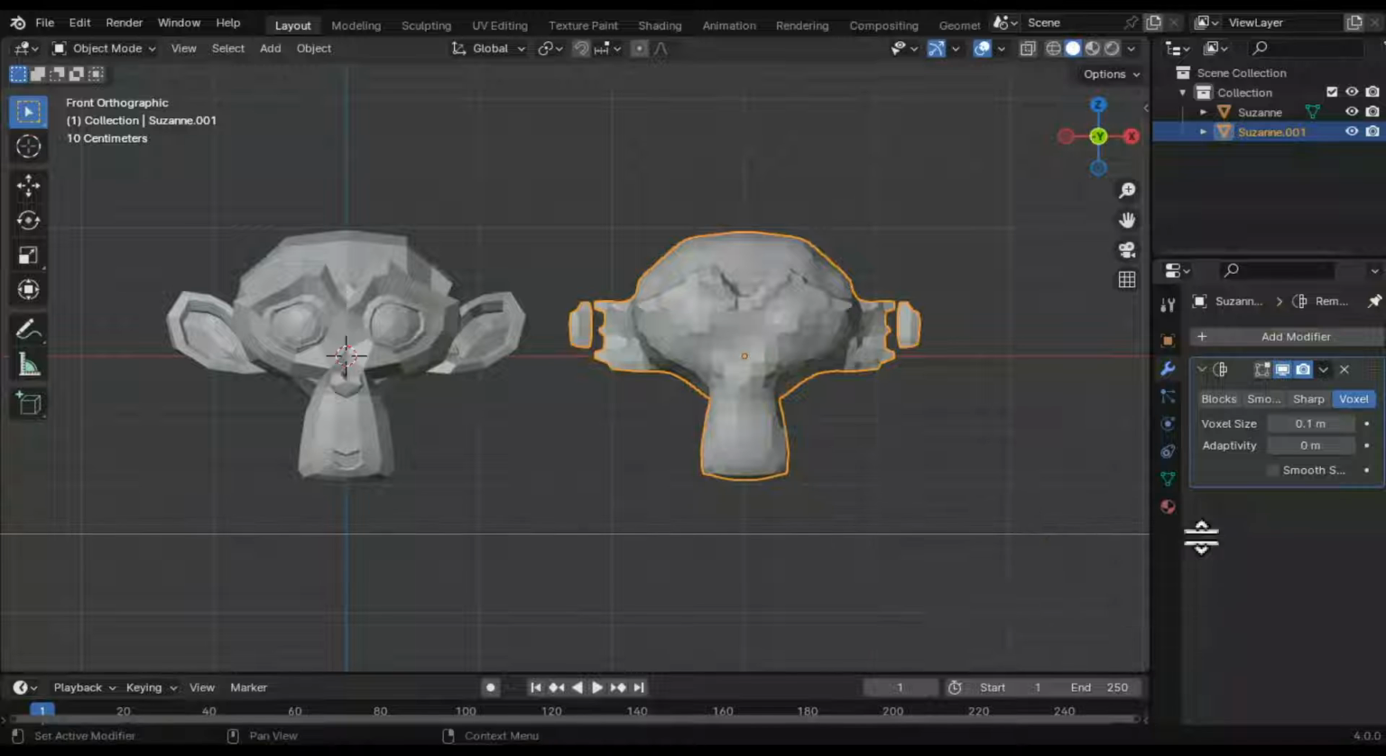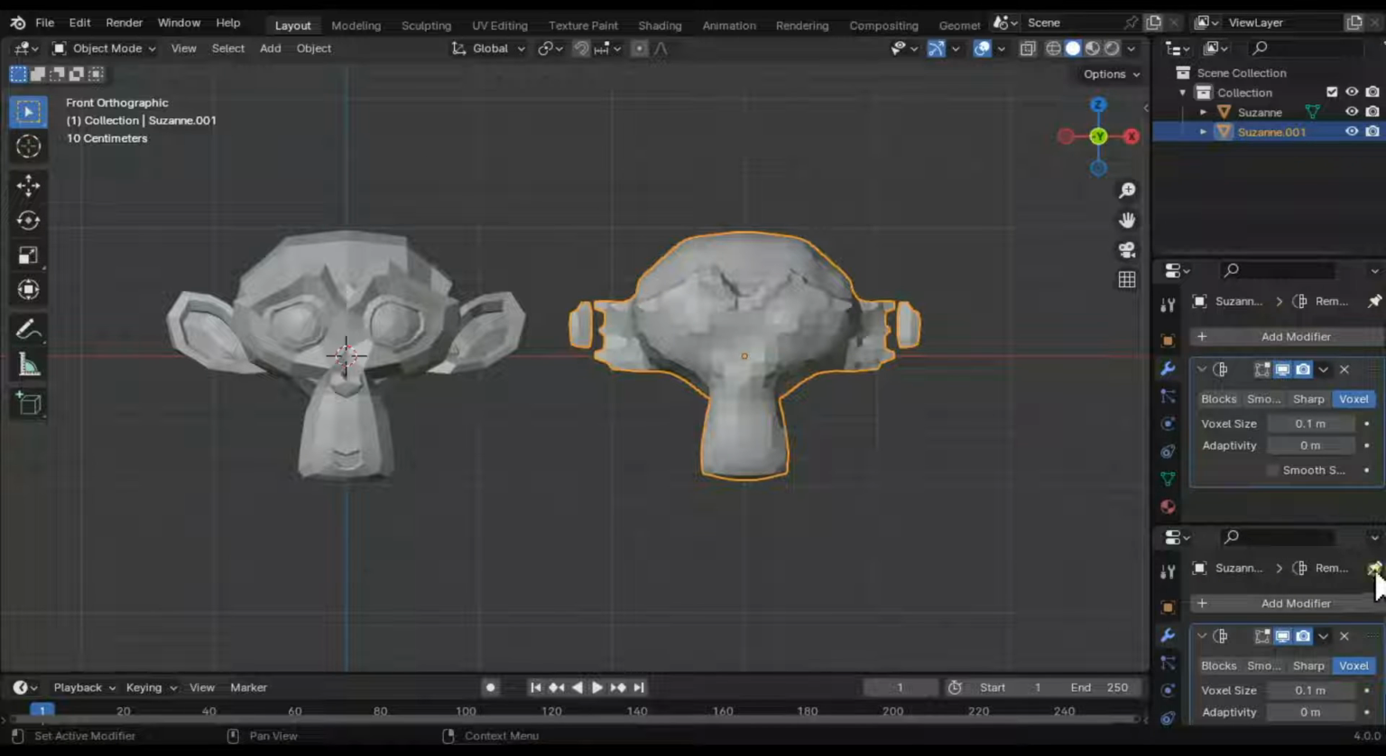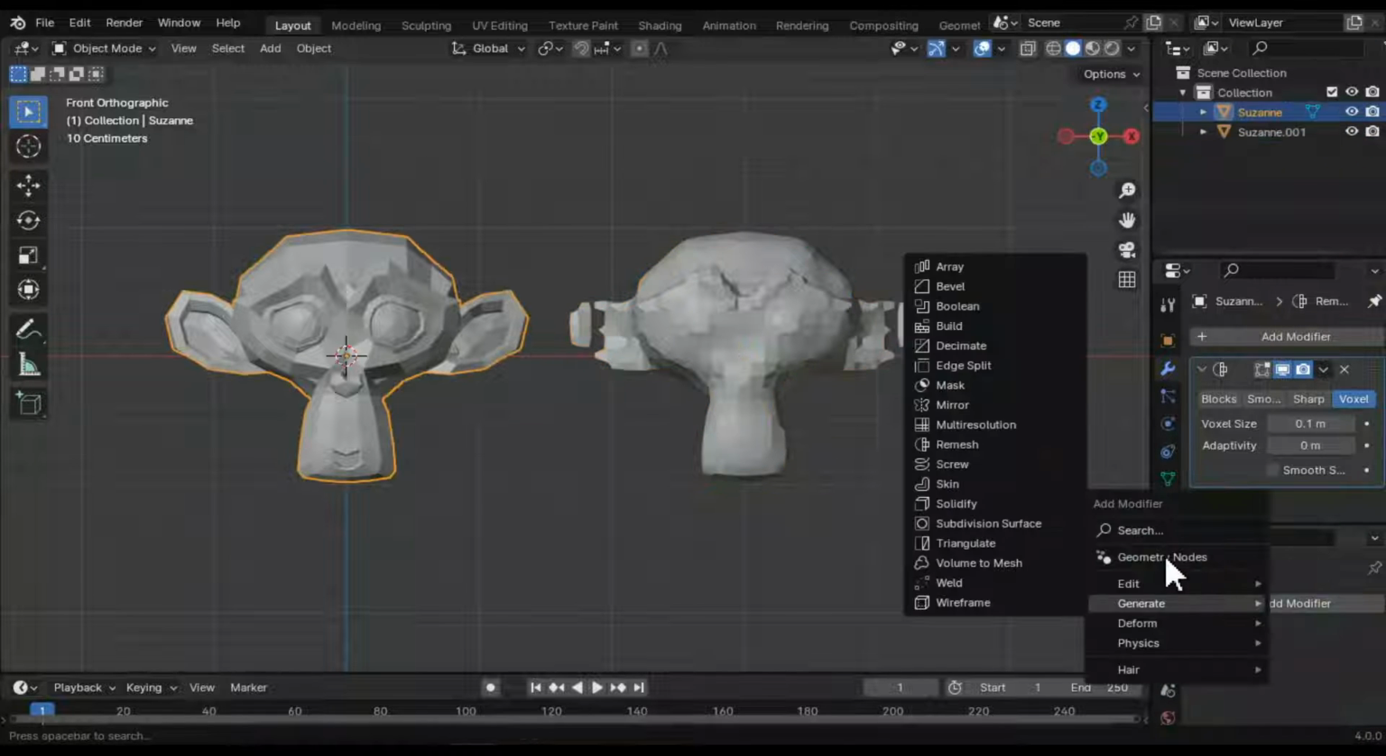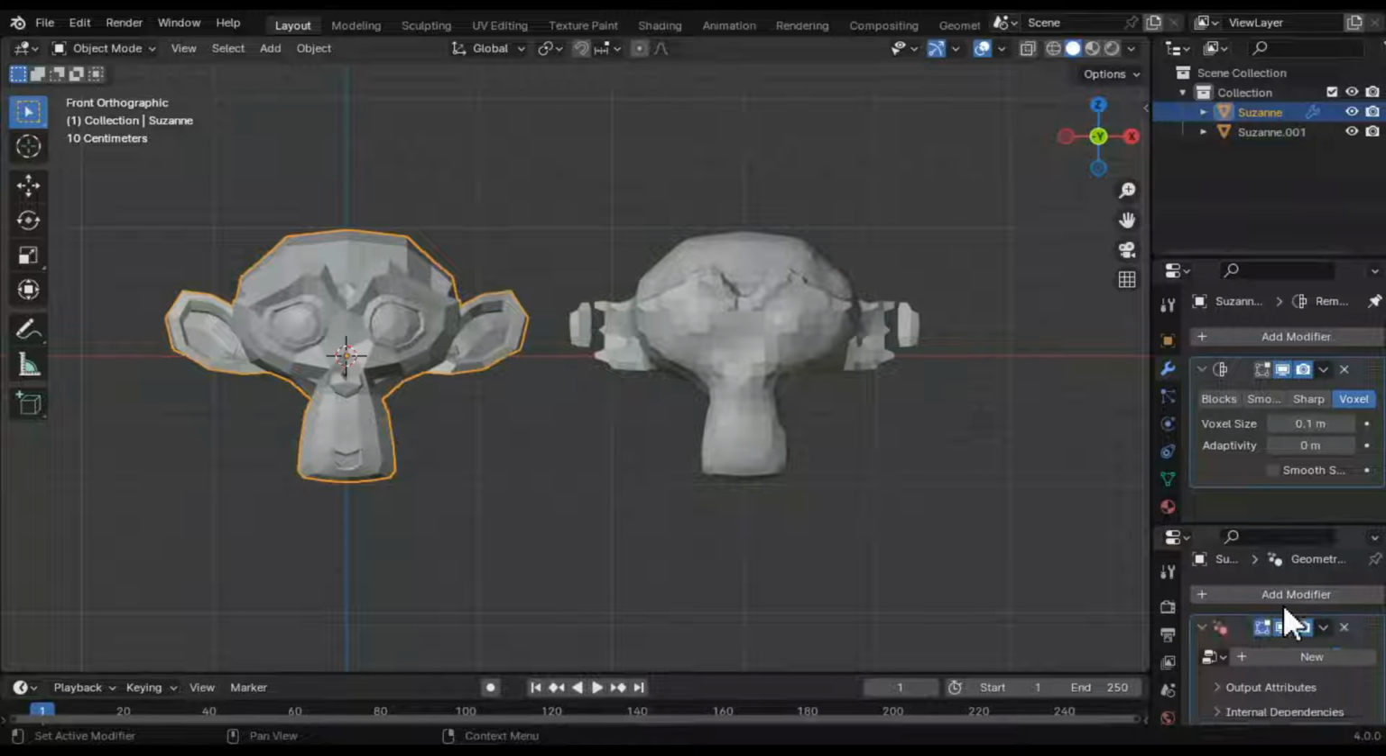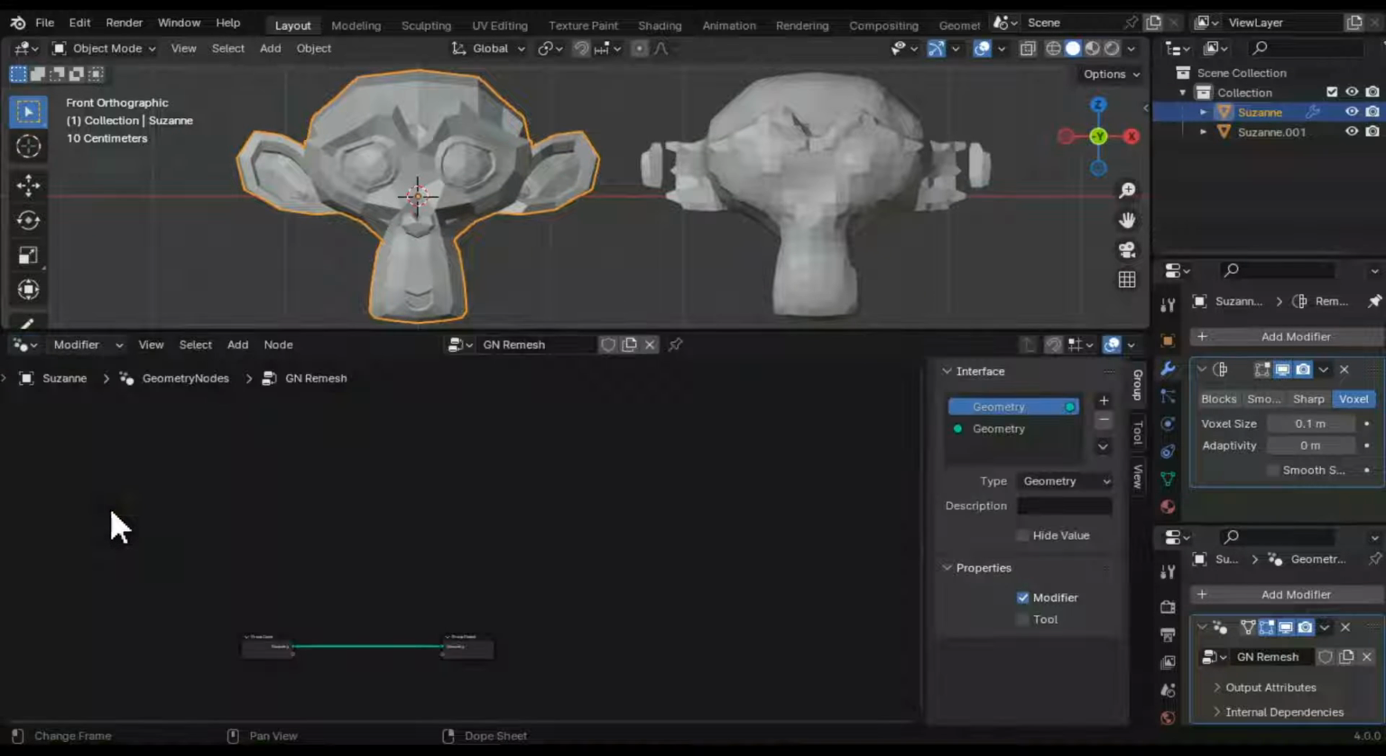Let's split the properties panel into two. We will view the geometry nodes modifier on one panel. Add the geometry nodes modifier and create a new geometry node group. Rename it to maybe GN Remesh. Now let's open up the geometry nodes editor.